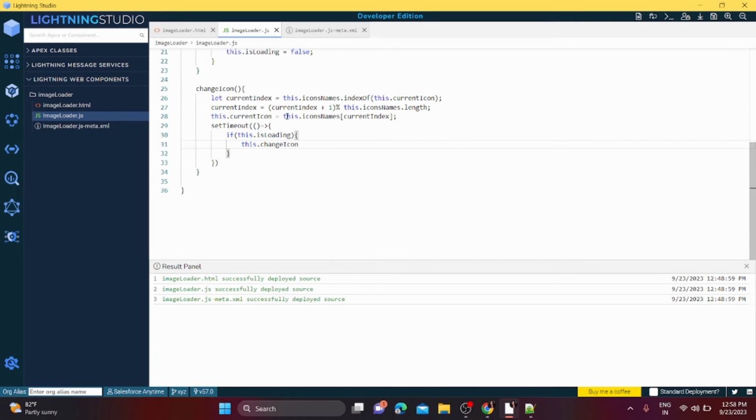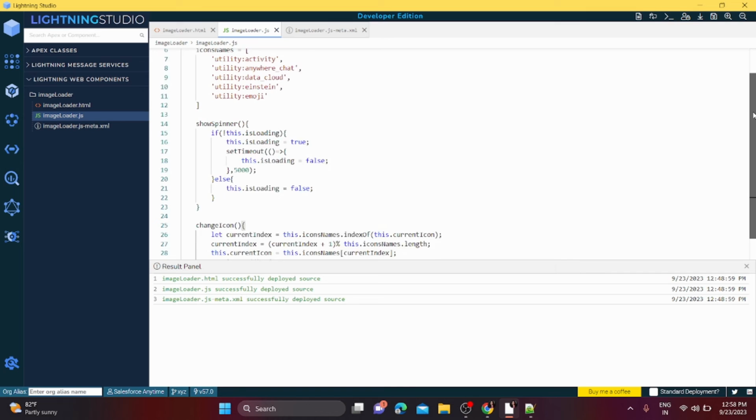Test dot change icon method itself. So what it will do is it will change. We are initializing it because we want to change our icon after every 1 second. So for that, what we need to do is pass the second parameter as 1000, because for 1 second it is accepting the value in milliseconds.